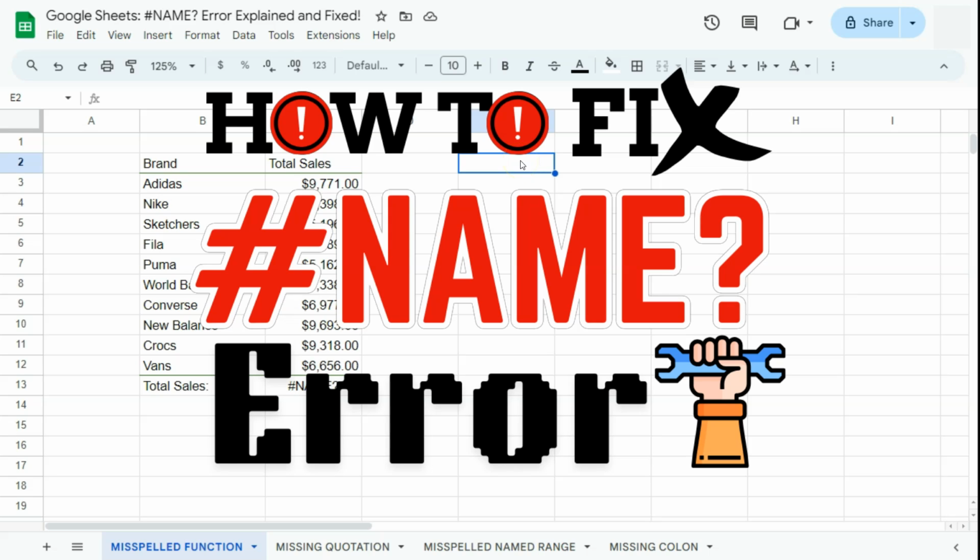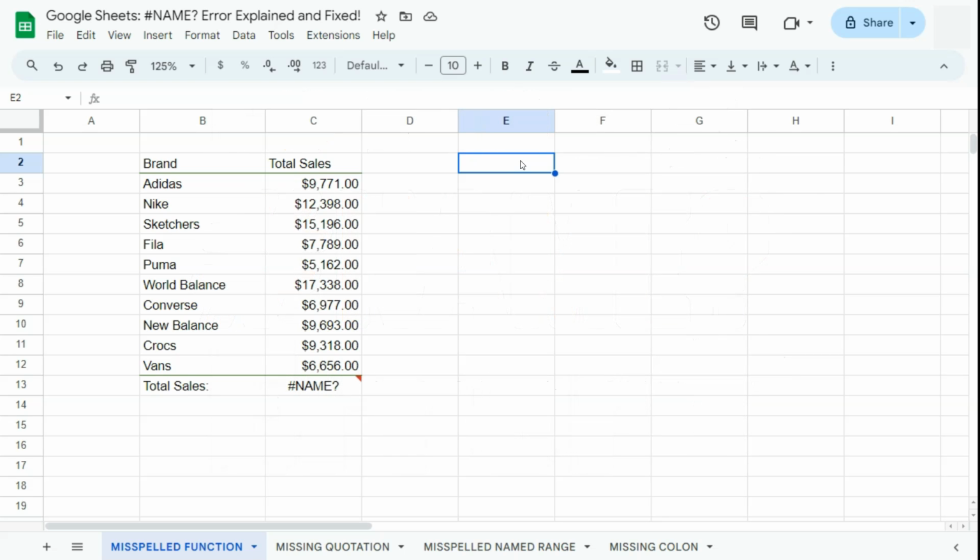In today's video, I'm going to tell you all about the #NAME? error and how to fix it here in Google Sheets. So we have 4 instances on when you can encounter this error right here. The first instance is when you misspell a function within your formula. In my example right here, if I click on it, it will tell me the error message of unknown function SUMM.